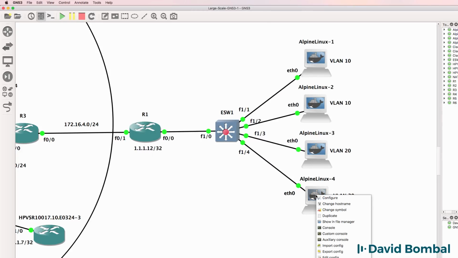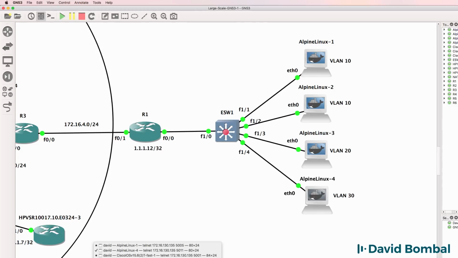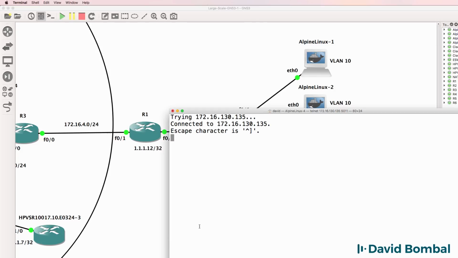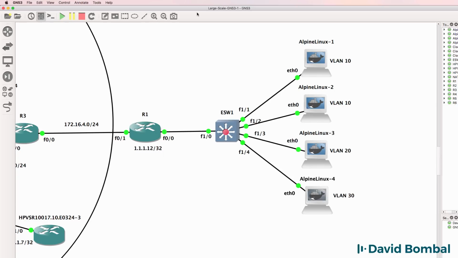What about this PC? Alpine Linux 4. Ping google.com. Resolved and it can ping google.com. So let's go back to router 1.